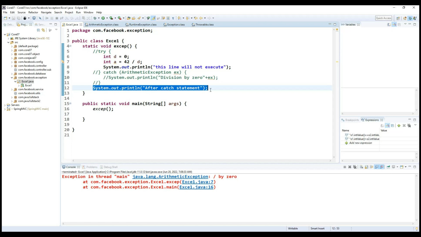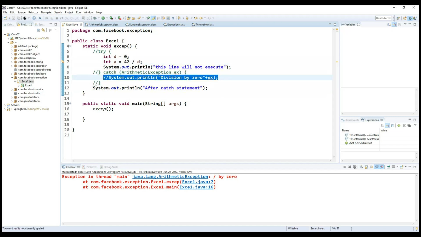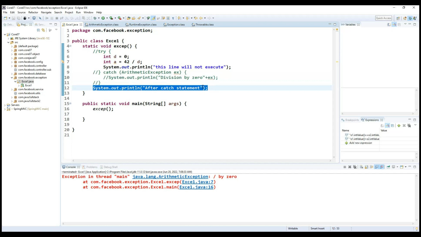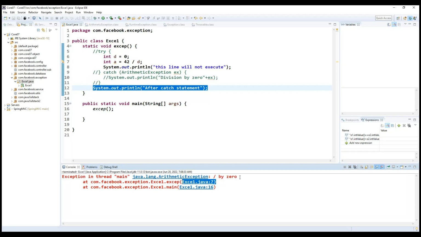So instead of the default behavior, now we are going to use this try and catch block. Even if we get an exception at line number 7, it will move on to the catch block. And finally, the line number 12 statements will also execute. Now you can see it is called from line 16, we are getting an exception at line number 7, and this is the toString message being printed.